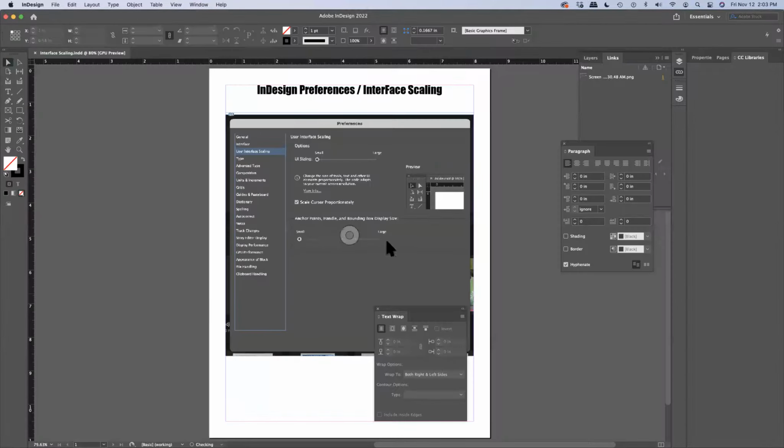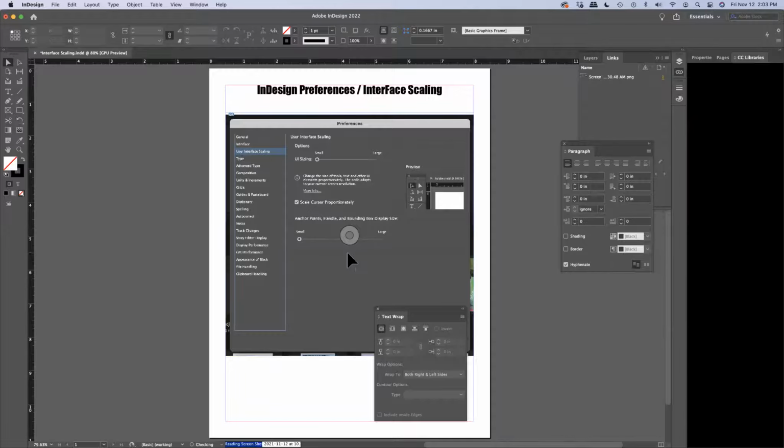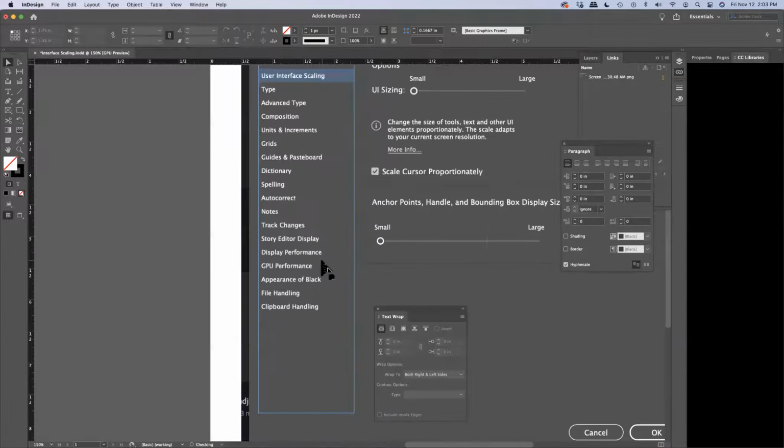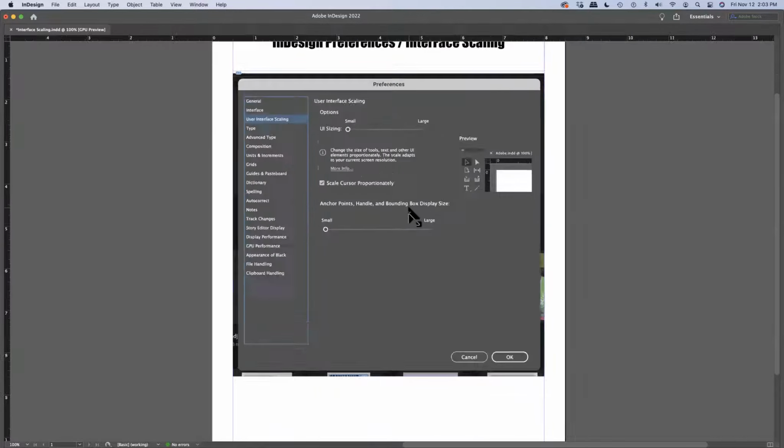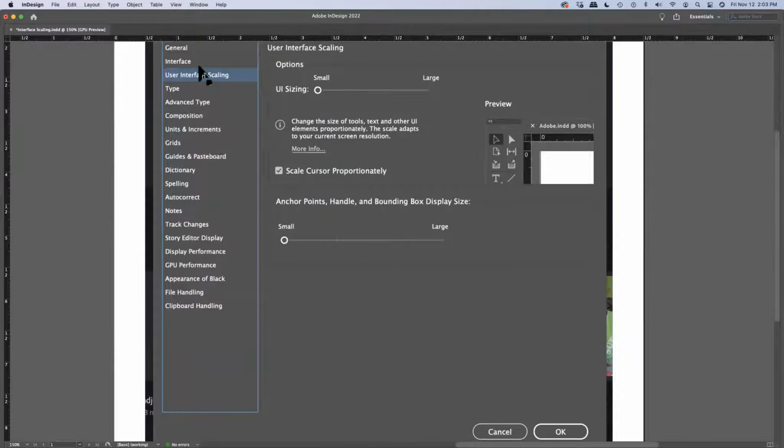So here we go, interface scaling. I did a screen snapshot of this. Hopefully here we're going to start to zoom in. It's a little better, hit the tab key. It's called user interface scaling in your preferences. So how this will work is you drag this, and on my computer, which isn't that old, it goes to large and it gives you a preview. You have to quit and restart.